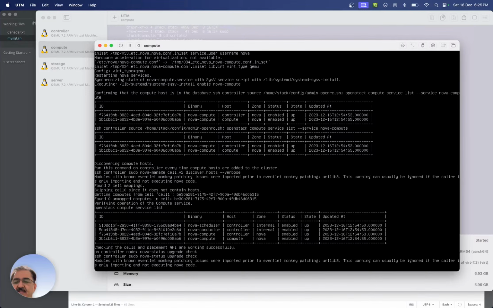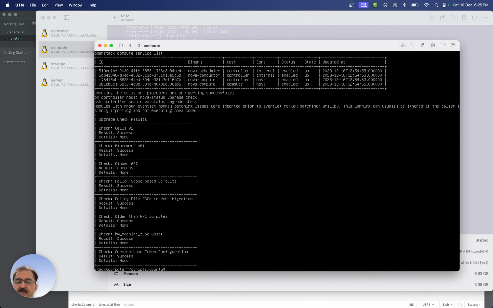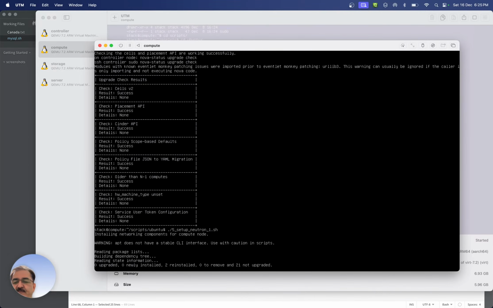Everything is good. Super. So script number 5 is Neutron. So we can execute script number 5 also. This will set up Neutron on the compute node. So we are setting up the compute node today. We have done Nova, which is finished, done by 3 scripts. Now we are on Neutron on the compute node.